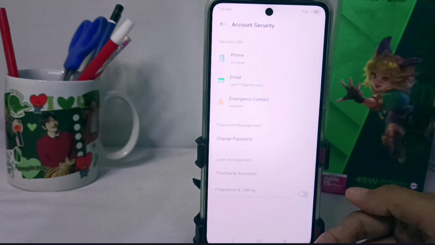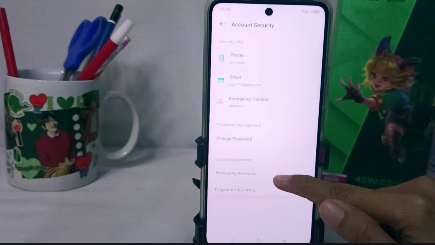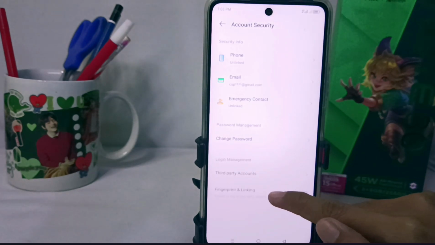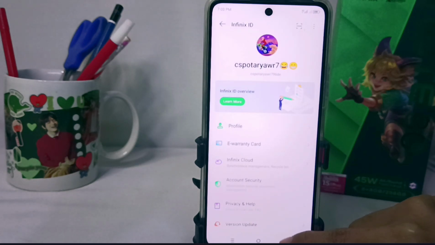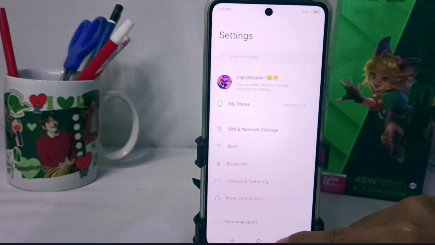Well, that's the tutorial on how to create an Infinix account on the Infinix Note 30 NFC device. And this method you can also apply on Infinix Note 30 and Infinix Note 30 Pro devices.